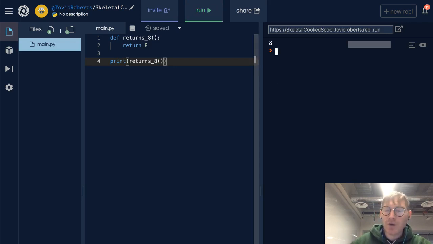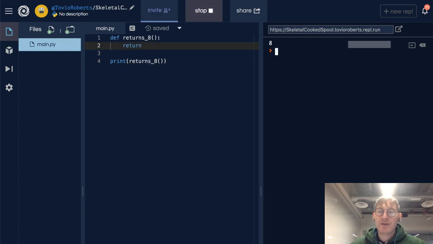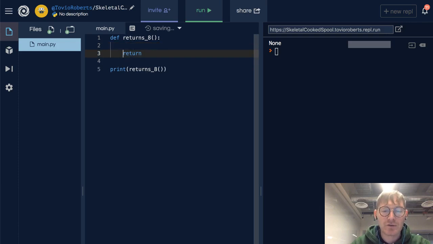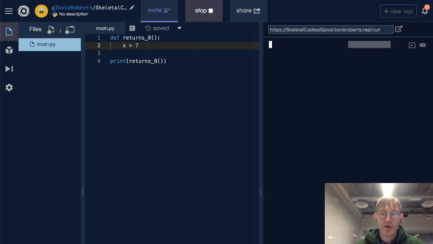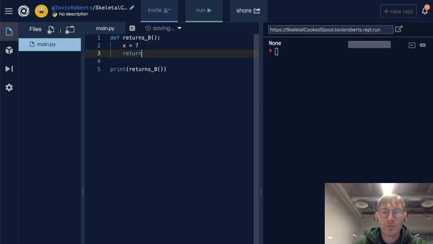Pretty straightforward. Now, what happens if I do not explicitly return anything? It is going to return None. And let's say I do something else in here, like x gets 7, and I don't explicitly have a return statement. By default, there is a secret return None in here. Return blank is also return None. The absence of a return is return None.